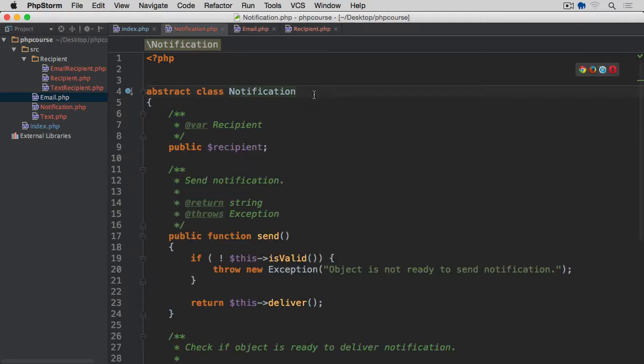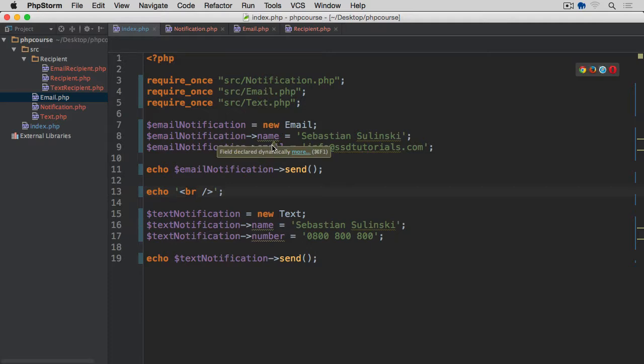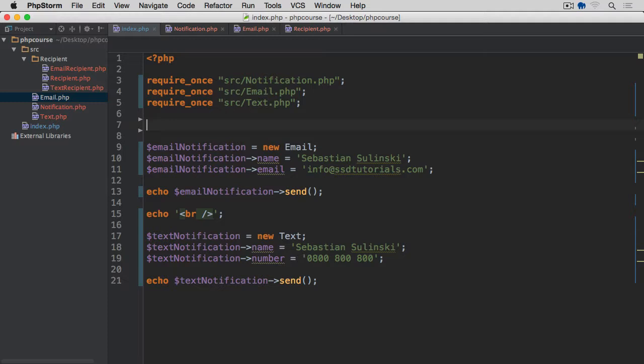So abstract methods from within the abstract classes allow us to declare contracts on any subclasses that extend them. Okay, let's now test it in a browser. Now, going back to our index.php file, as you can see, we need to change quite a few things here. We don't have name and email available directly on the email class now. So let's first create this recipient.